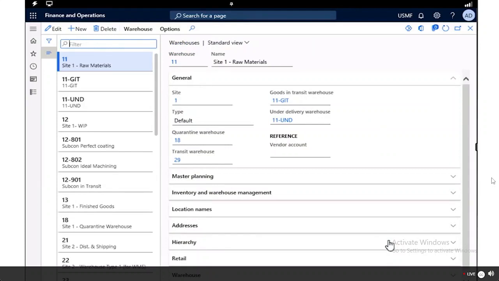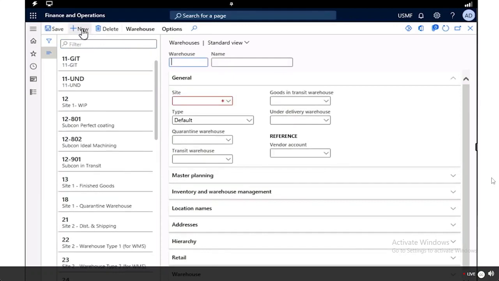So this is where we can see all of our different warehouses that we have currently associated with our USMF company. Guess what we're going to do? We are going to create a new one. All right, so new right here at the top in that navigation bar. And for our warehouse, let's just name it 101. We'll have warehouse number 101 and let's make an overflow warehouse.